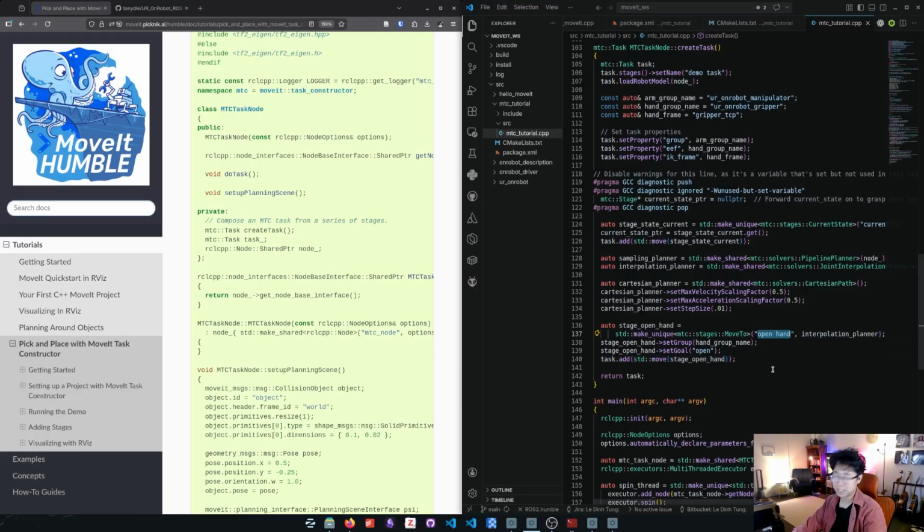And apart from the current stage, the only other stage at this point is this open hand stage. I just said stage too many times. All that this stage is doing is to use the interpolation planner to open the gripper. So whatever state the gripper is at the moment can be closed. After it goes through this stage, it should be opened. And we do that by setting the goal for the hand group to be opened.